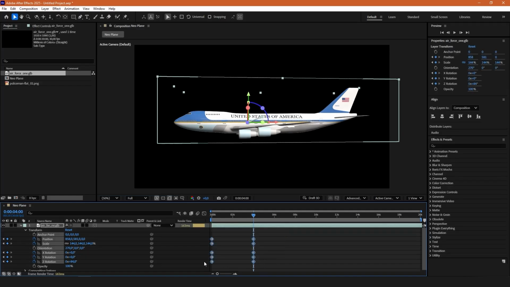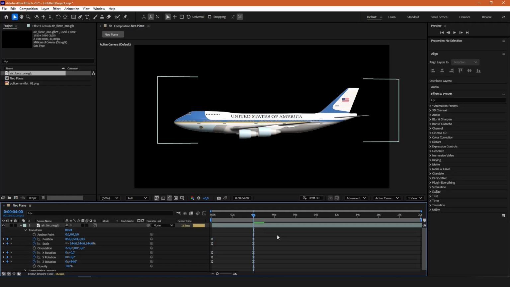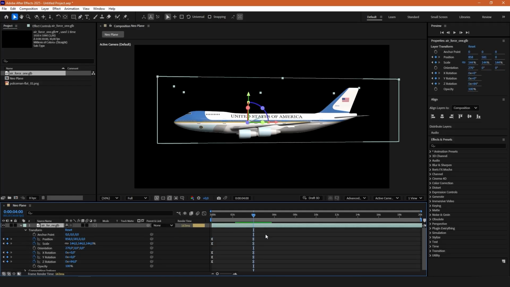Then we can select all of these keyframes and press F9 on the keyboard in order to turn them into easy ease. Now, when we're finished with this, we can split this model in 2 elements. So press Ctrl plus Shift plus D, or if you're on Mac, Command plus Shift plus D.